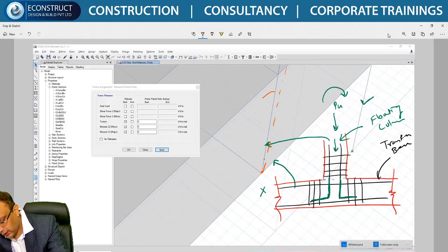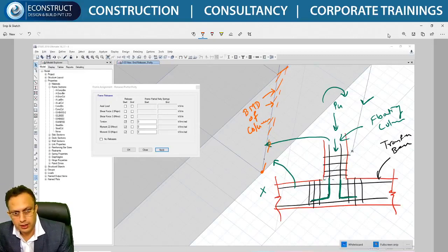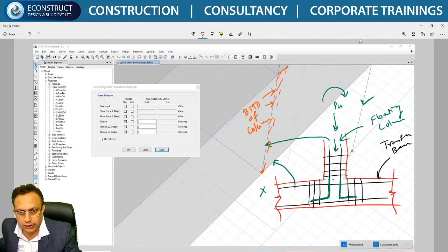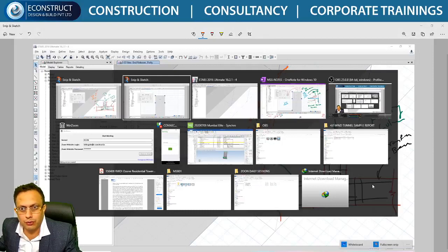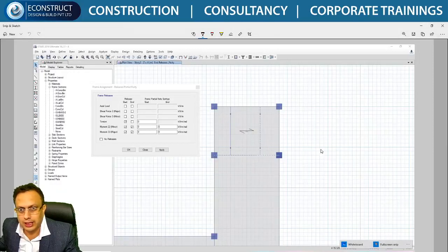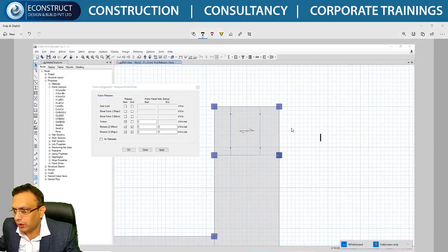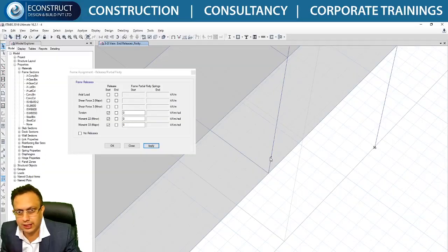And for this column, the BMD of the column, which column? This column. And this is your bending moment. So it will be maximum here and it will be zero here. Why zero? Because I don't want this anchorage to go down. I mean, I cannot increase it. So if such a situation is there, what you will do is, you go here in the ETABS model, and in the model you give the releases at this place.